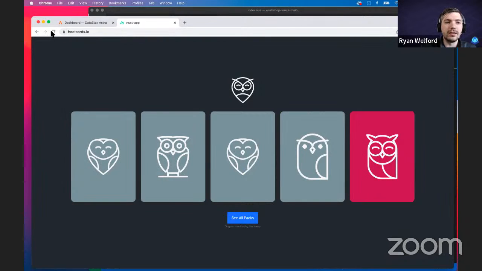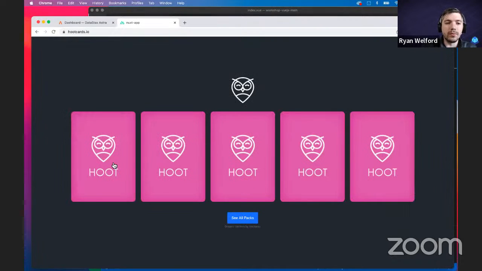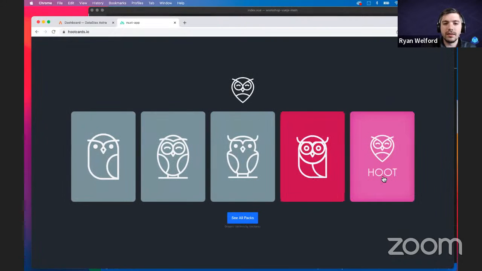But I can refresh and open a new deck. I'll enter my name again, if I spell it correctly. I can see what other cards I can get. All right, so I got 2 uncommons. So I'm getting a little unlucky. But if you go ahead and go to the site, you can open your own pack, and you can see if you can get the ultra rare card.